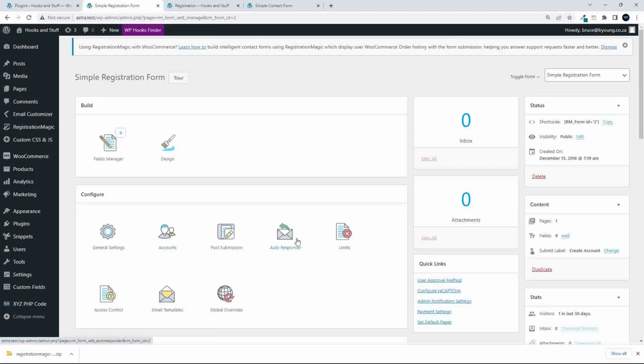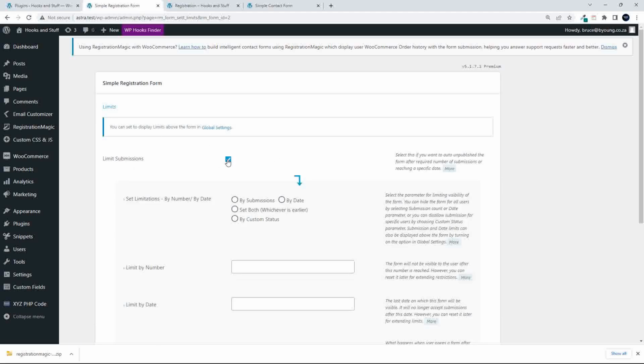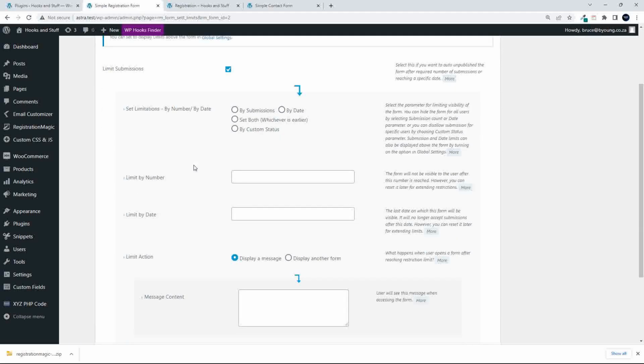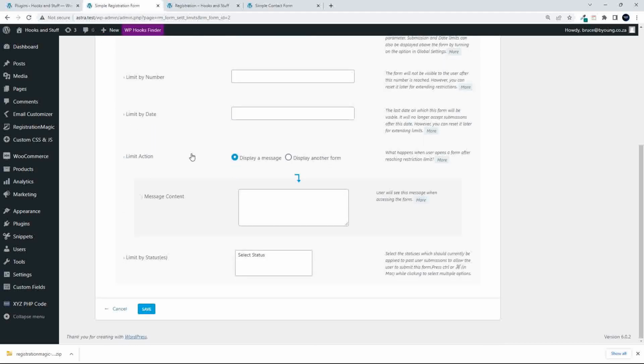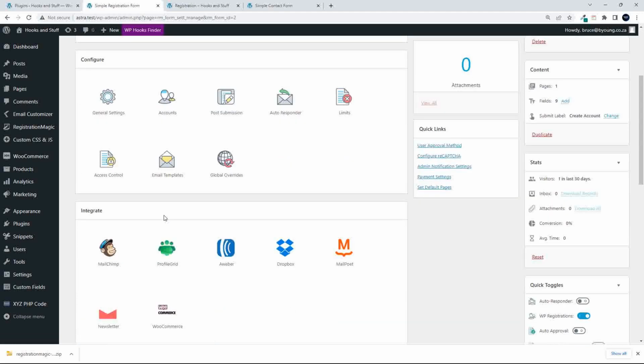So that's been done. You can set up some limits, limit the number of submissions if you have a call to do that. And then you can set the limitations by date, by submissions, by both, or by some custom status. So it's really up to you there. A couple of things then linked to that. But so you could have a limited registration. So after 10 people, that's it.